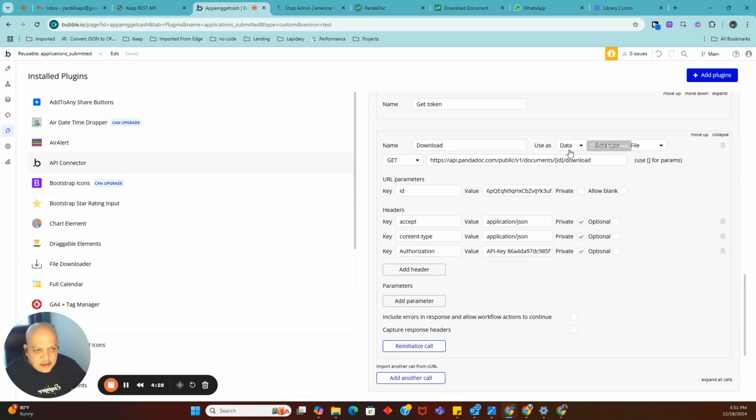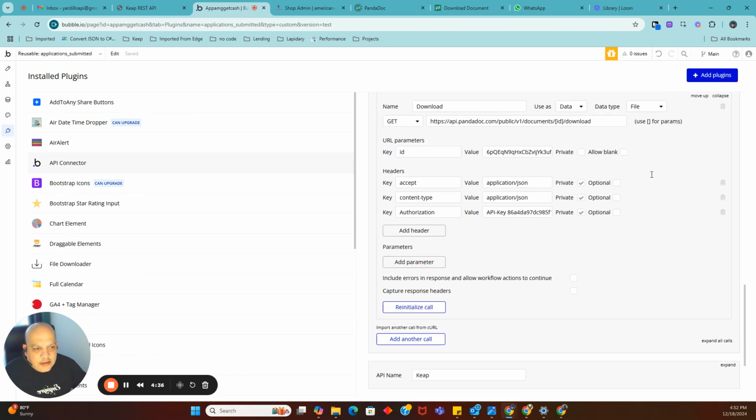I just added it there. You can make it a workflow action. It will do the same thing. The data type has to be a file, and that's it. Everything else, don't change this. This has to be JSON because the API requires it. Content type doesn't matter. I guess it does matter because you're sending an ID, but it's a GET call. Authorization is there, so the header is all the same.